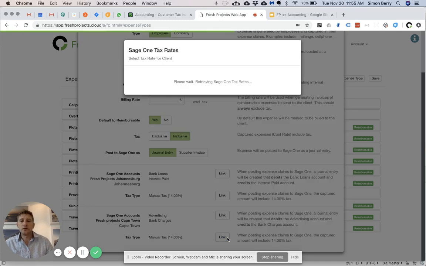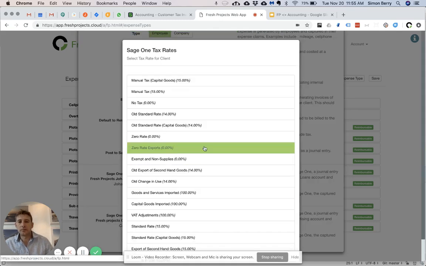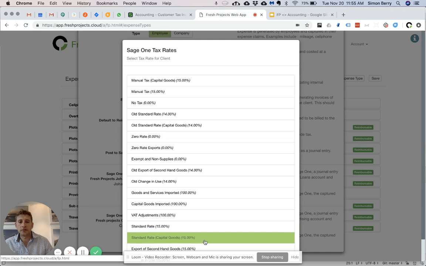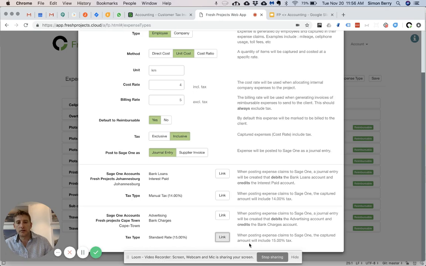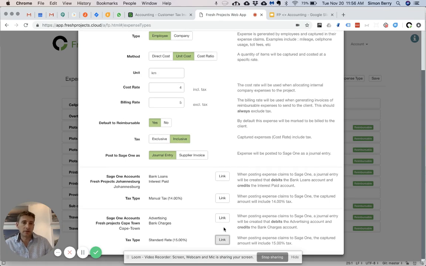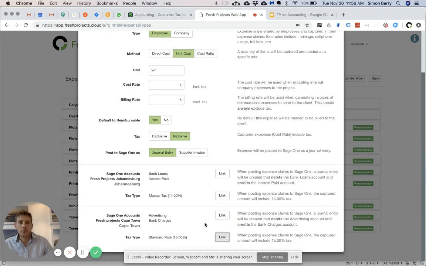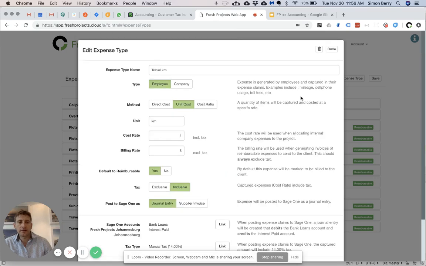You can also choose if tax applies to this particular expense type. So, for example, if it is fuel, do you use the old standard rate or the new standard rate of 15%? Or if it's tax exempt, you can set that to 0, etc. So we've set up just for the Cape Town office, but you could also do it for your other offices in terms of the books that you've got running in Sage. You could set up which accounts you want to debit and credit, so there could also be different ones in the different offices, and exactly which tax rate applies.